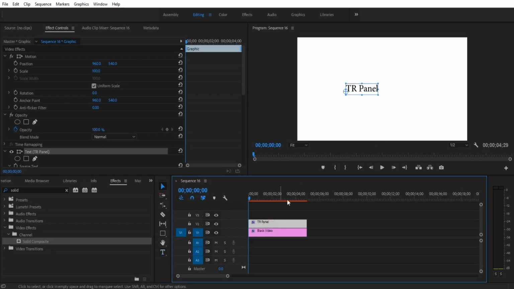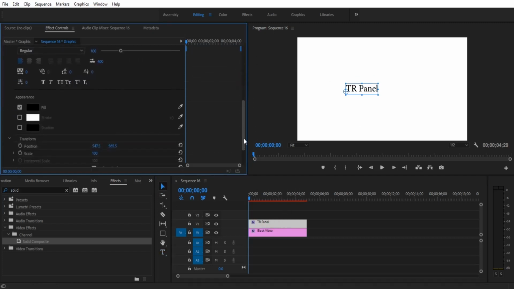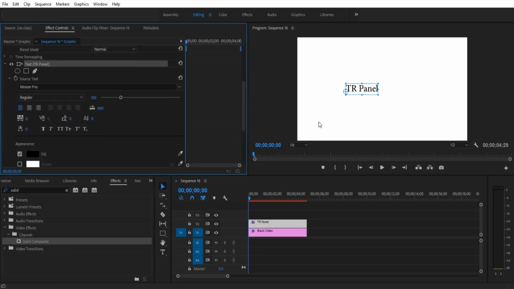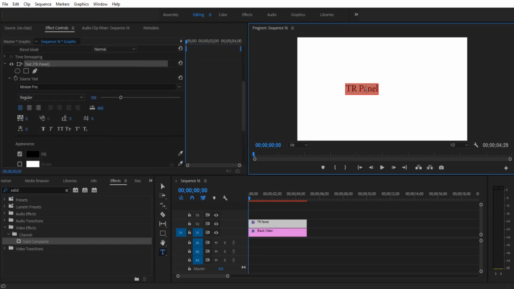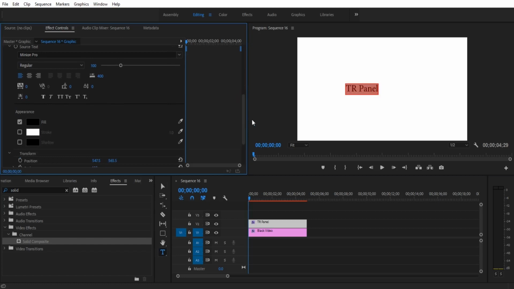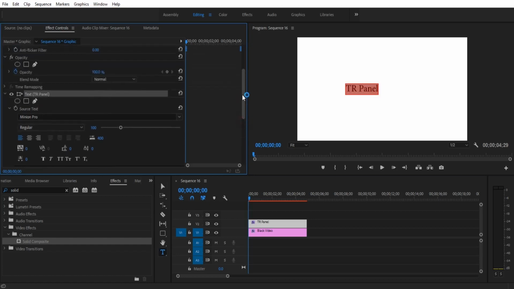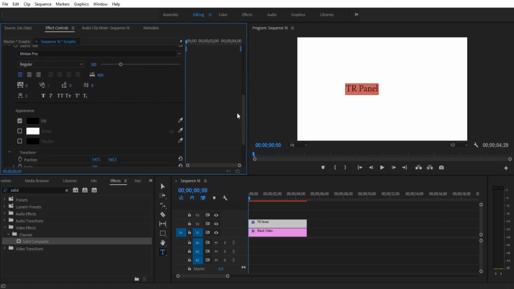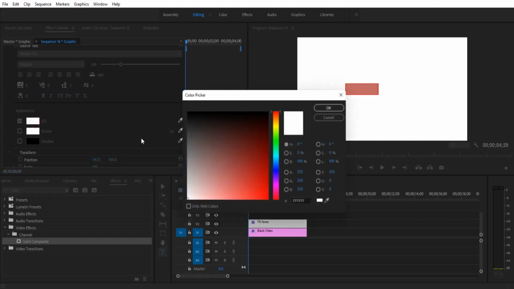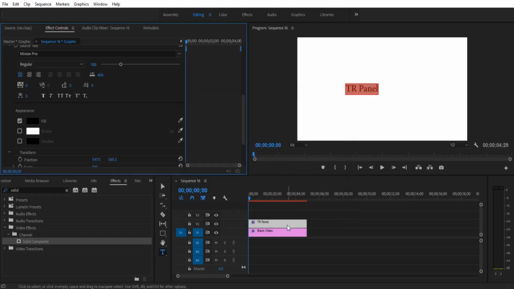To change your text color, you can select this your text layer and scroll down. Select your text, double click. Now in text control, you can see here text. Now change this fill to any color. Now adjust your text whatever you want.